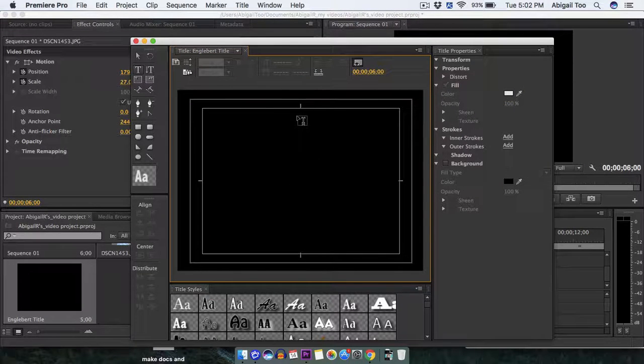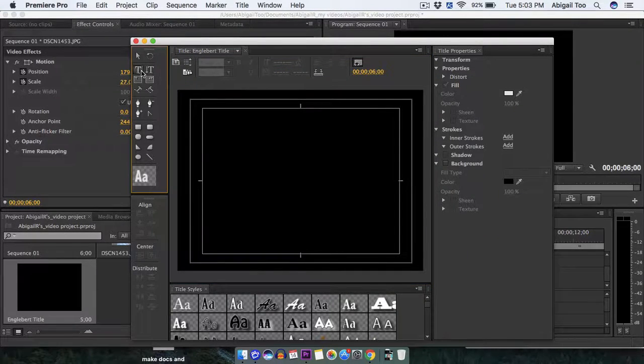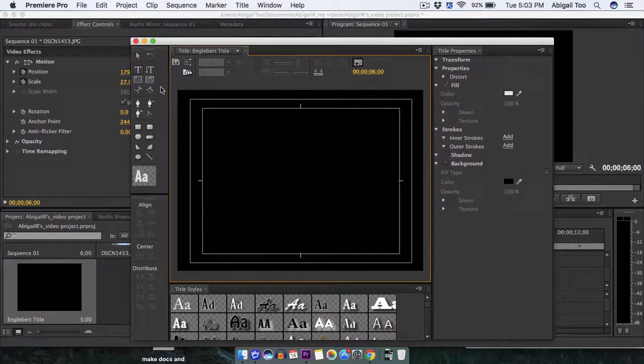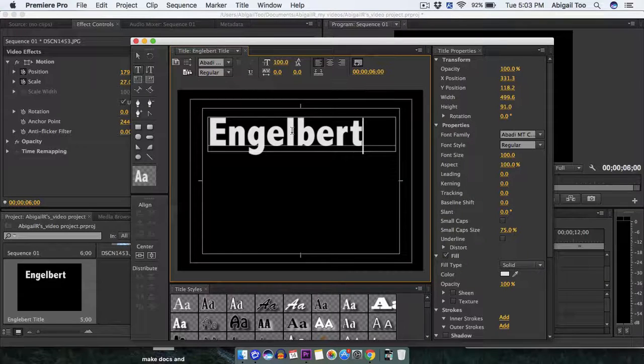To begin creating my type for my screen or my title, I'm going to select the regular text tool right here. It's the one with the T at the top, second one down from the left, and I'm going to create a box. And then within this box, I'm going to start typing. To start my text, I'm going to click and create a box. And with that box now created, I will type the name that I want to put in here, which is Engelbert.